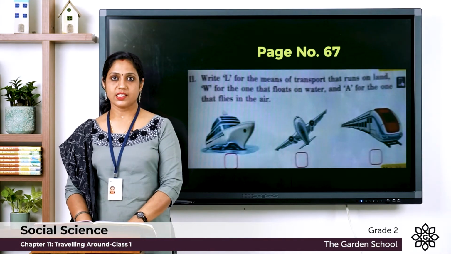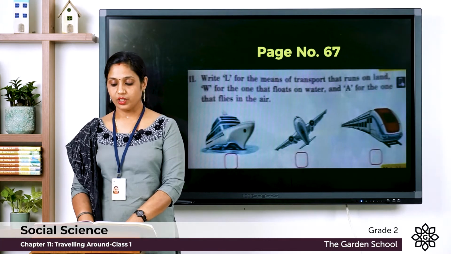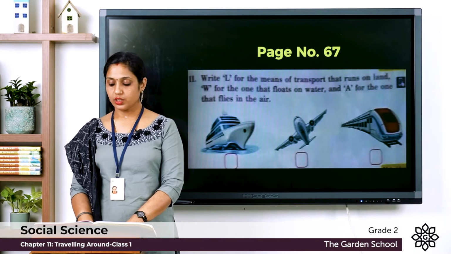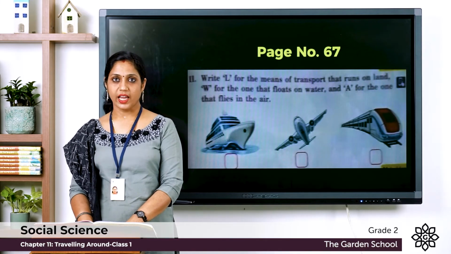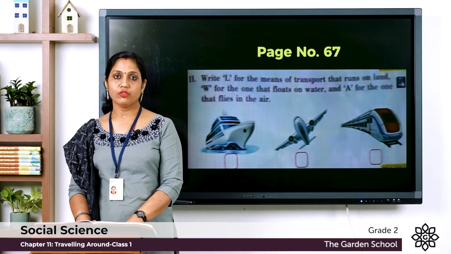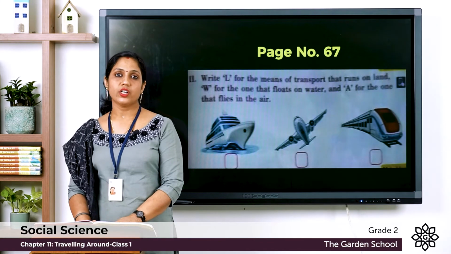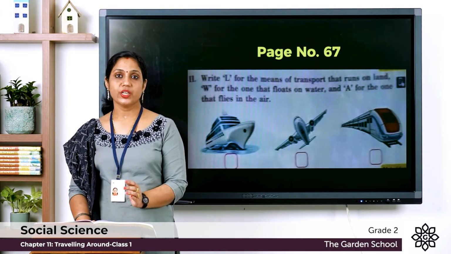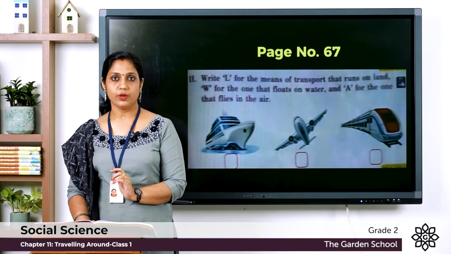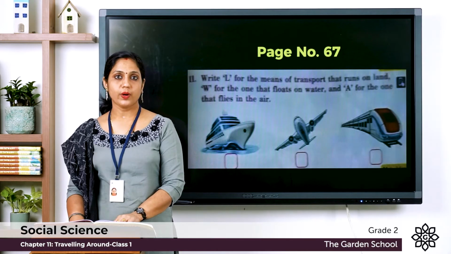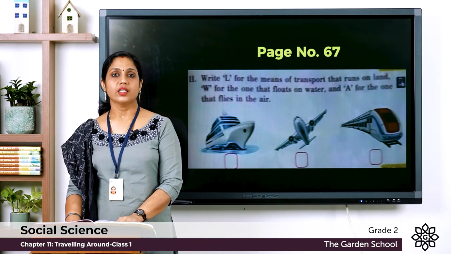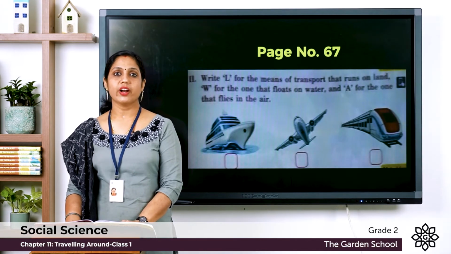Moving on to the second exercise. Write L for the means of transport that runs on land, W for the one that floats on water, and A for the one that flies in the air. Here a ship, an aeroplane and a train are given. So the first picture, ship. A ship is a water transport, so you can write W there. The second one is an aeroplane, and you can write A there because it's an air transport. And the third one is a train, and it's a land transport. So you can write down L there.